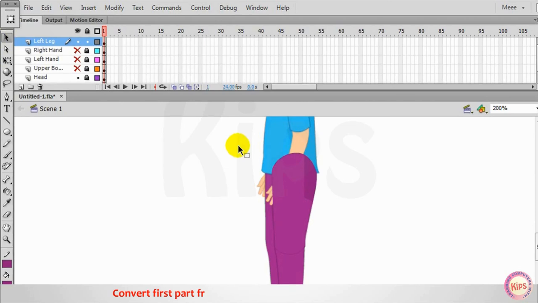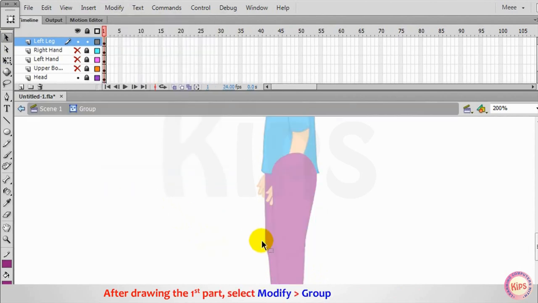Convert first part from waist to knee into the group by selecting it. After drawing the first part, select Modify, then go to Group and draw the second part.